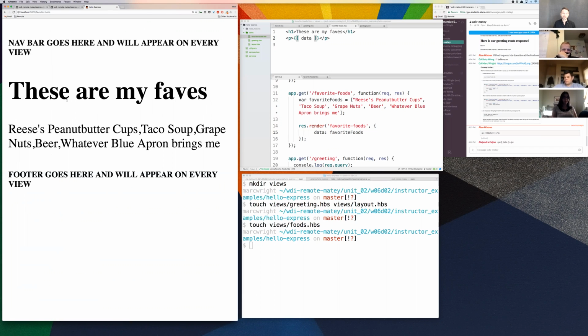And then now I'm getting, since I go to favorite dash foods, I'm telling Express to load the Handlebars template, favorite foods, favorite dash foods. And so it's loading this template here, and it's substituting this variable of data with whatever I told it to stick in there. And in this case, I'm asking it to insert my favorite foods array into this template. And so I can see the Reese's peanut butter cups, blah, blah, blah.